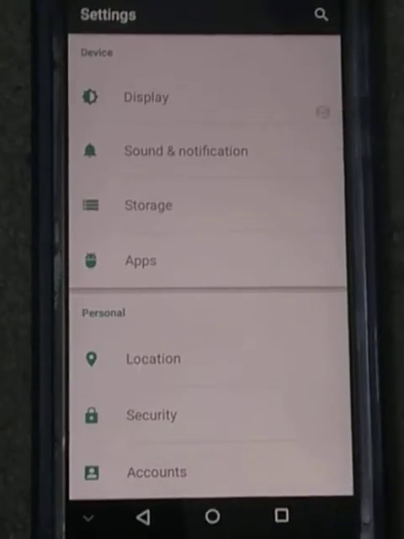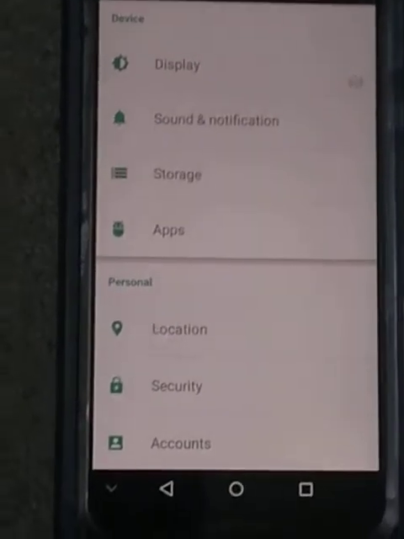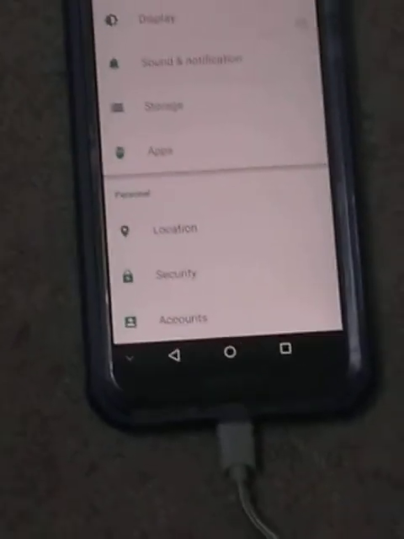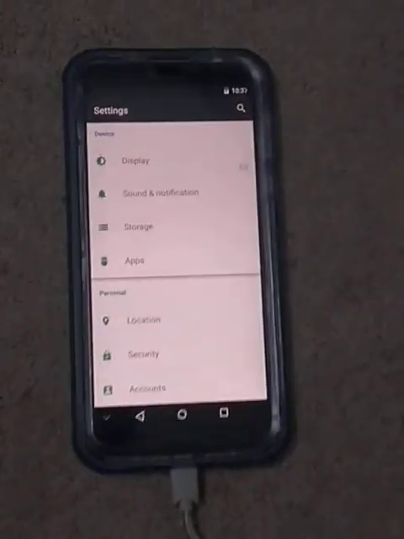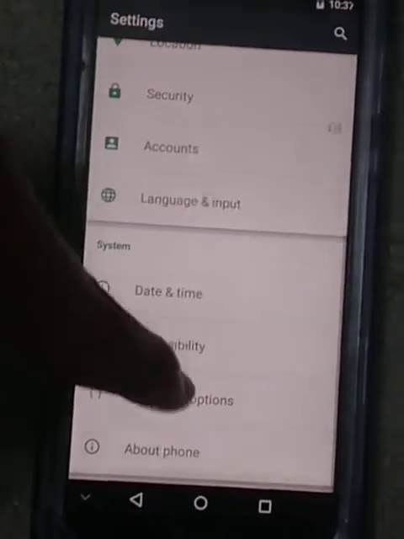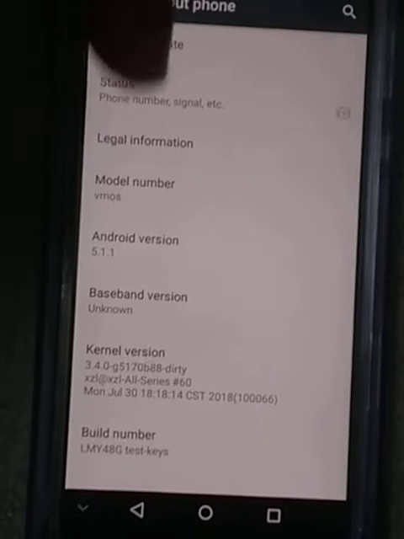Hello everyone, this is William Armstrong here with the video on VMOS. This is actually a virtual machine OS with Android version 5.1 Lollipop running on it. And we'll go to About Phone.